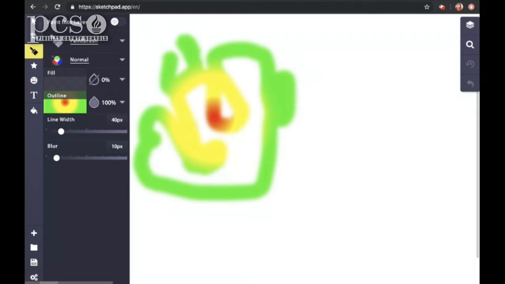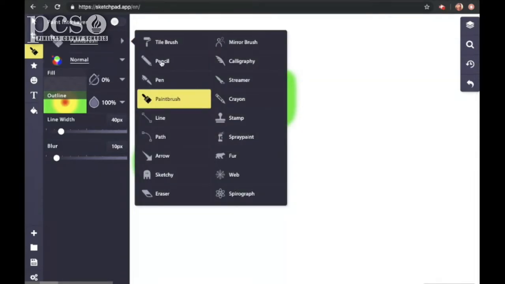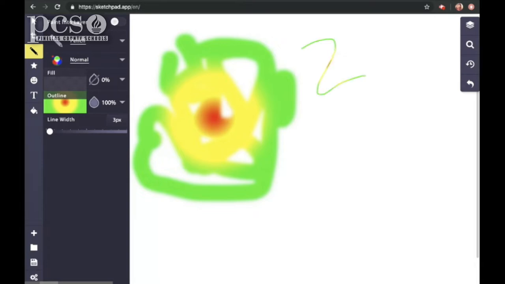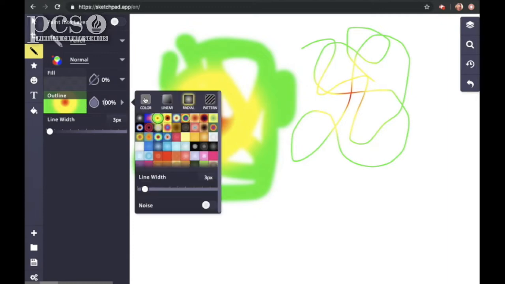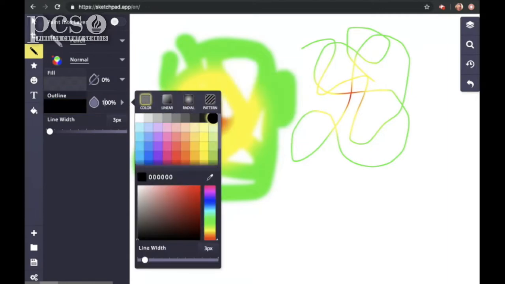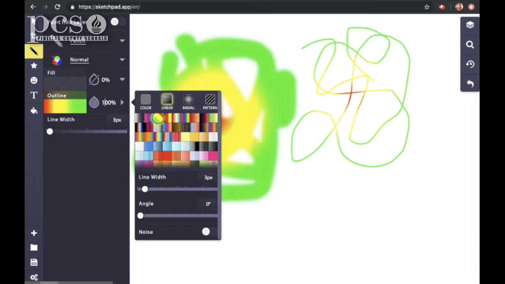I have a gradient selected for my outline. I'm going to change it to pencil and just kind of make some marks and see which marks you like. Now I'm going to go to the outline button, and this is where the cool stuff is. So you can choose a plain color. You can go to what's called linear, which is kind of like lines. So if I select one of these, it'll change my pencil to sort of like a rainbow.